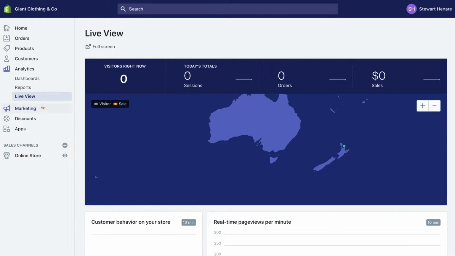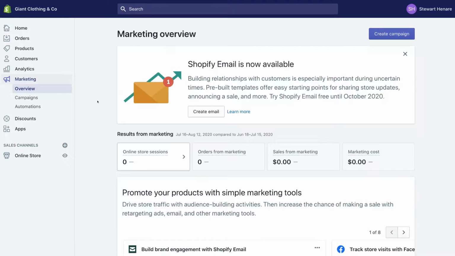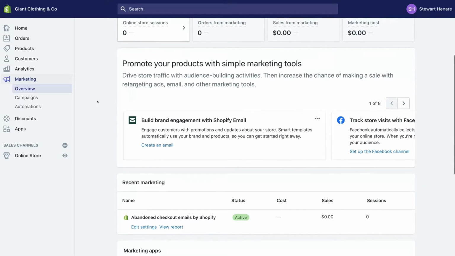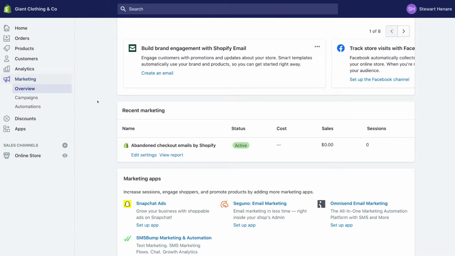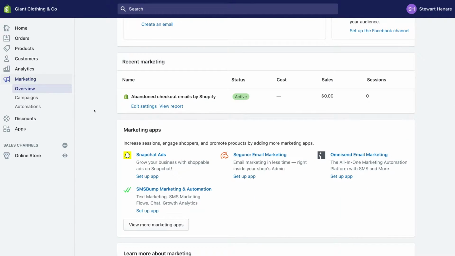Then we can come down to marketing, and the marketing section is where you can create campaigns through Shopify. So you can connect the different marketing tools that you're currently using, the different channels and activities that you're currently involved in. You can connect those with Shopify. For example, we have marketing apps, and apps is something we're going to talk about later on down the track, but you can connect Facebook, Snapchat, Instagram, the different types of ads you're going to use, and you can integrate that to Shopify and actually view your marketing campaigns through your Shopify dashboard. So this is your marketing tab.